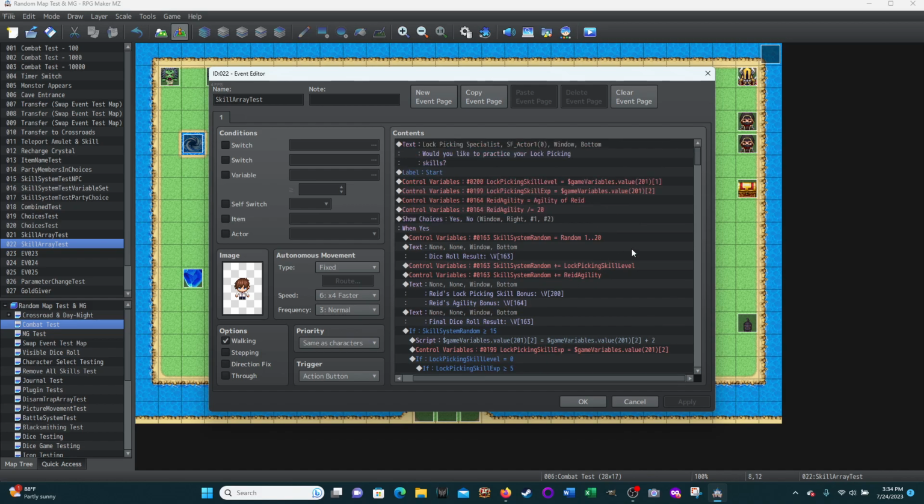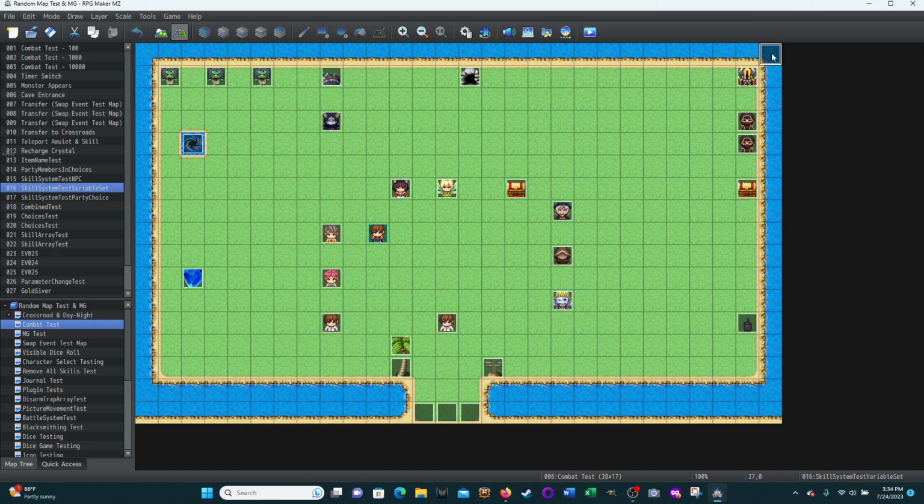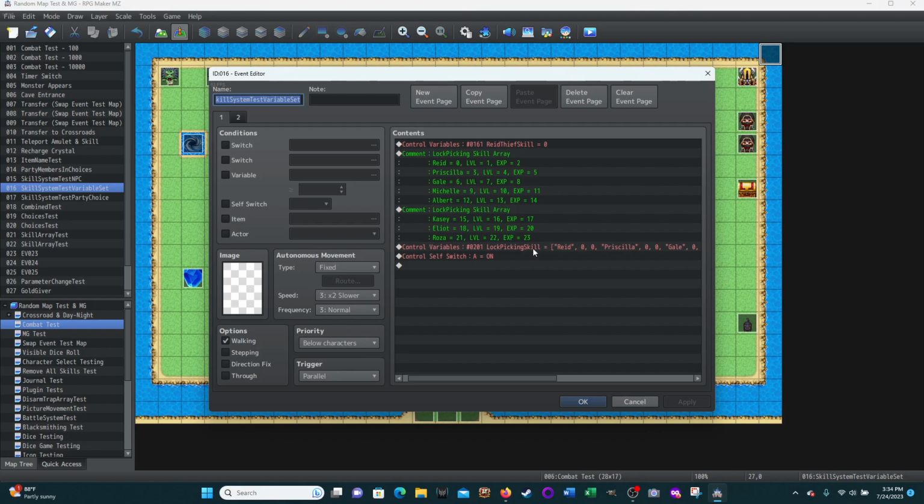So once again, the most important parts of this are you've got to have your array set up. Whether you have an array for each skill that lists all of your potential party members, or a really massive array that has all your party members with a whole bunch of skills, or an array for each party member, say Reed has an array with all of Reed's skills and experience tracking for however many skills there are. There are a bunch of ways to do this.